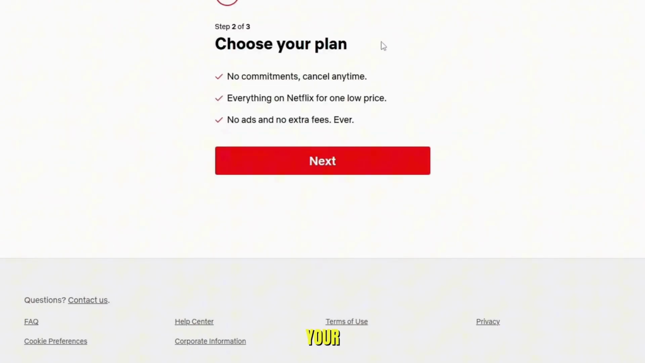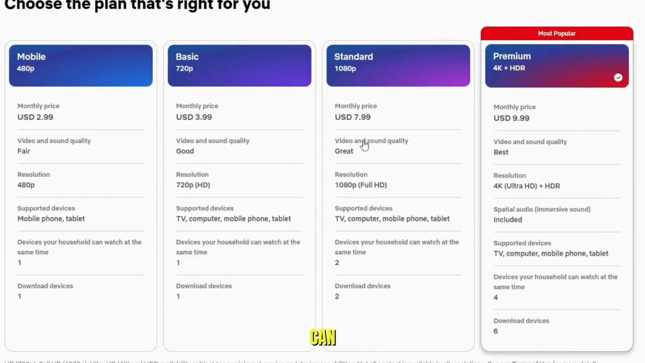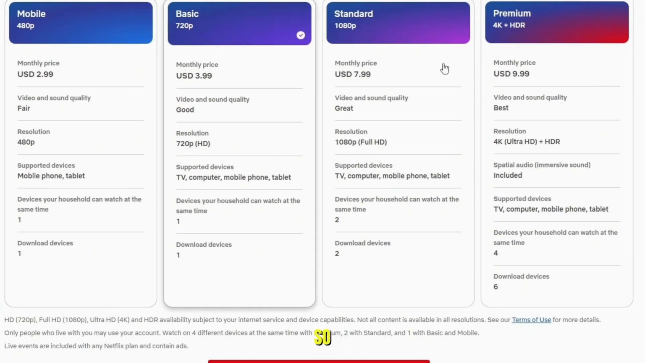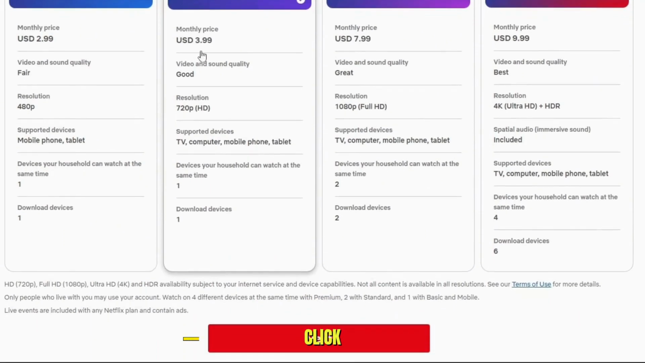Now you will be asked to choose your plan. Click on Next. So you can see that here are tons of Netflix subscription options: mobile, basic, standard and premium. Each plan comes with different video quality and pricing, so choose the one that best fits your needs and budget. After selecting your plan, click Next.